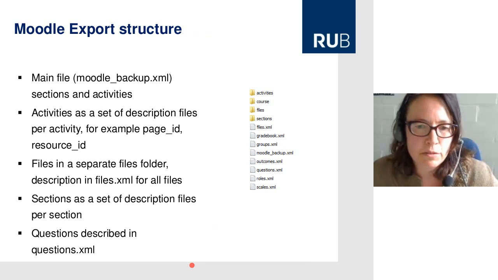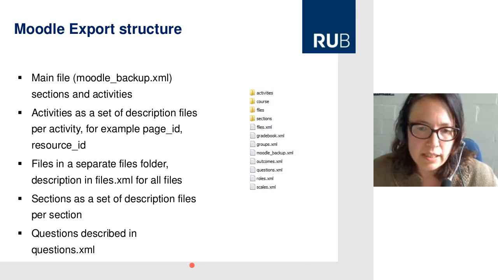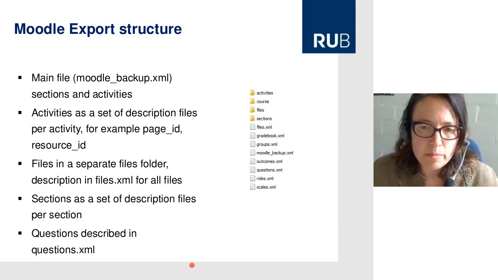For instance, if you have a resource, a file or a page, you make up different folders for each activity. Also here, the files are in a different files folder, and the physical files have an additional description in files XML. There you have all files listed that you have in a course. And the same for sections, they have a separate folder where all the sections are described.